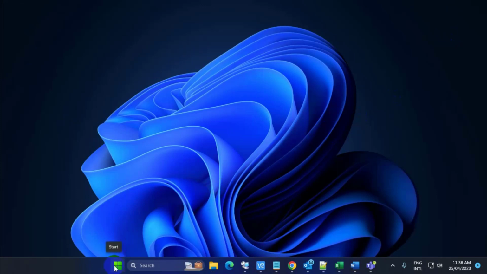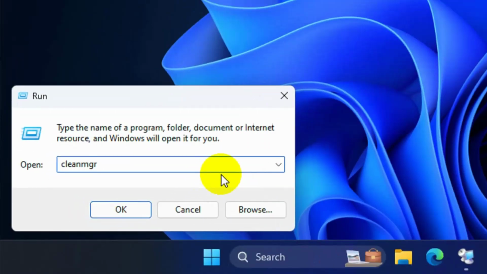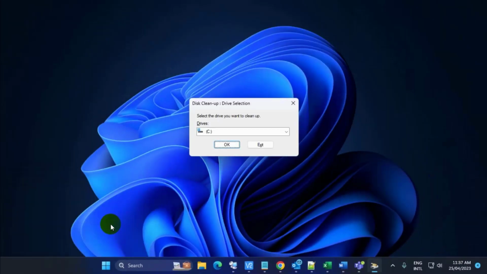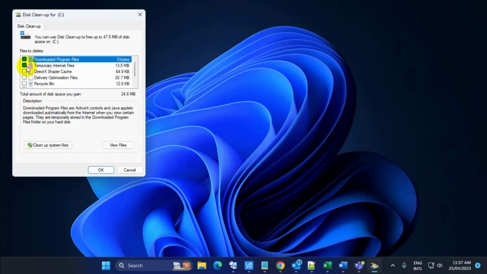Fourth method. The fourth and final method is to use the built-in Disk Cleanup. So in the Run box type cleanmgr and select the drive and press OK. This will scan your drive and show you a list of files that can be deleted. You can select the files you want to delete and click on OK to remove them from the system.